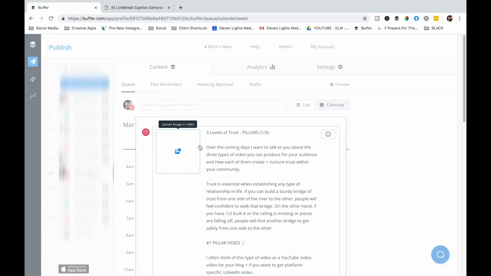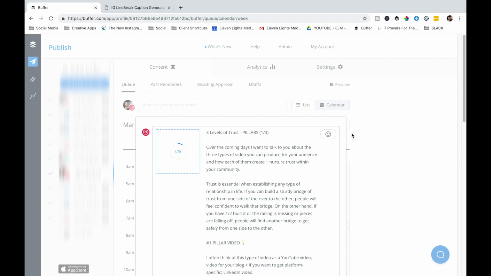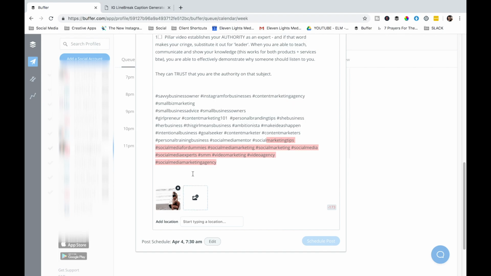Okay, so the next thing we want to do is upload our image. So I'm just going to run through and grab an image of mine. Okay, and that will just upload now. It'll take a second to upload. There's my image down the bottom there.